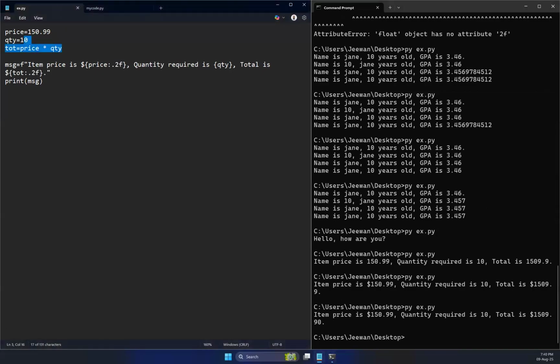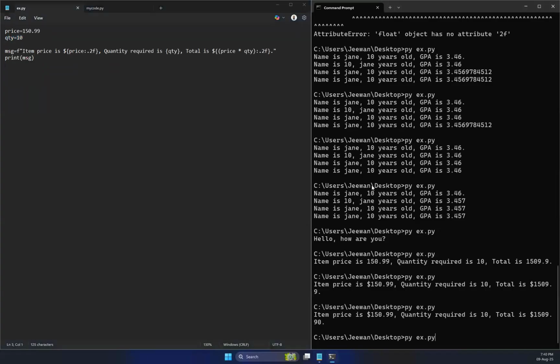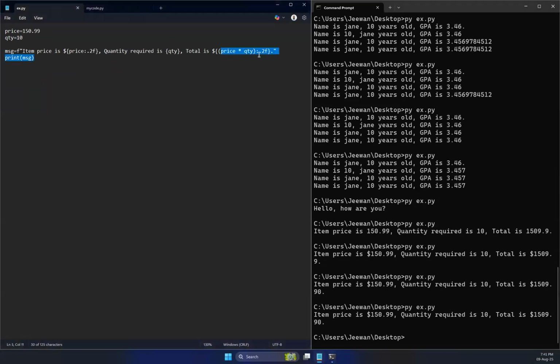And then if I want to calculate this inside this variable, I could do this. Instead of total, the total value I can calculate inside the placeholder itself. I can do the operation inside the placeholder. This is one advantage of using placeholders, because you can perform any operation inside the placeholder.